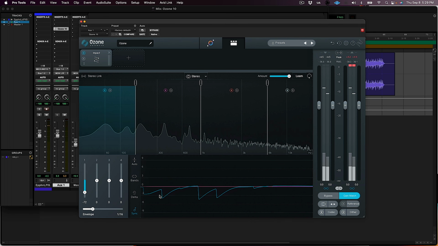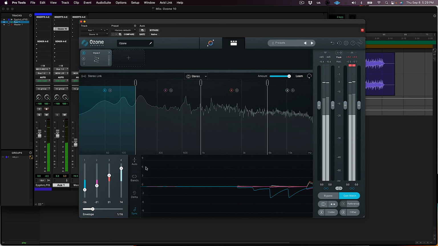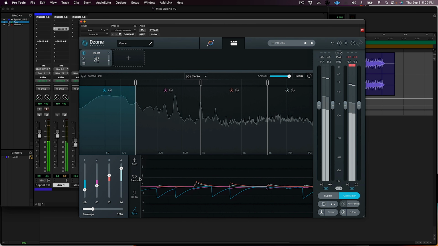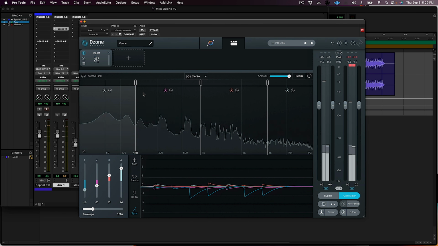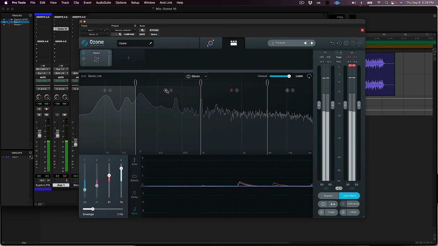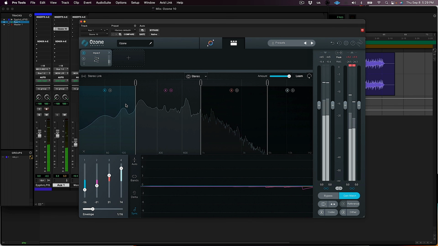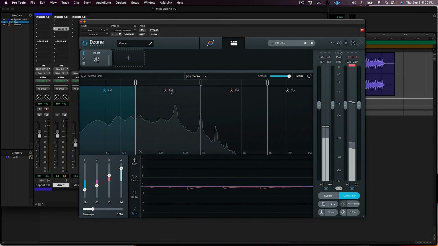You can see when we pull down, we're compressing the signal. Now we can do this individually per band. So let's try setting something like this up, where we're compressing on the bottom end and expanding on the top end. We can bypass individual bands. We can also solo individual bands. So again, this allows you to really hear what's happening with the processor.